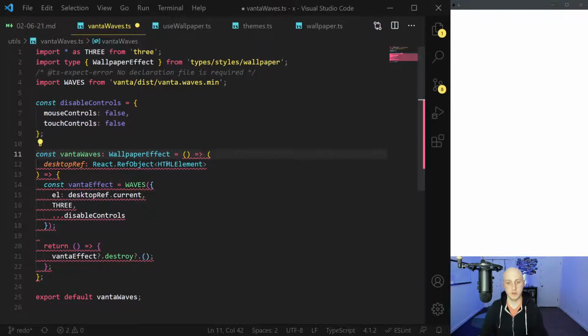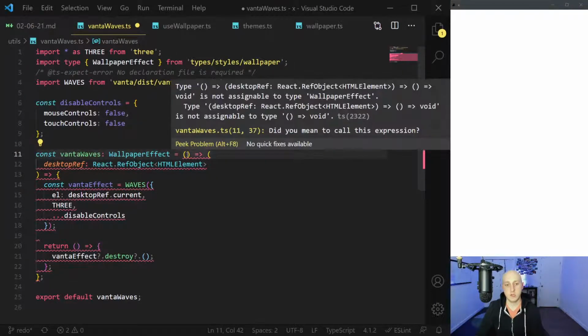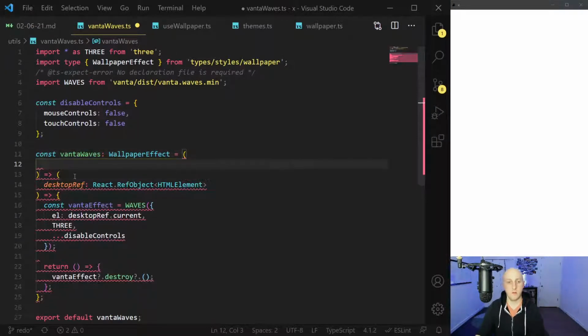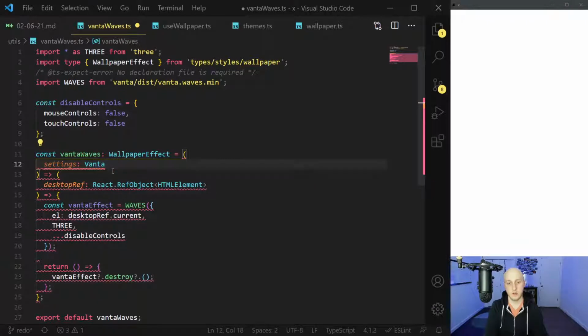Is that right? No. Yeah. We just need to have more settings. So they'd be here, and then they'll be called settings. And in this scenario, the Vanta waves settings is going to be the type.